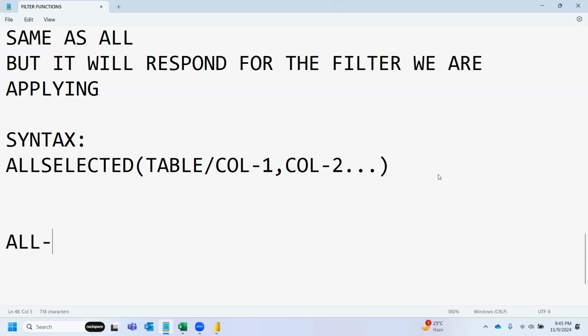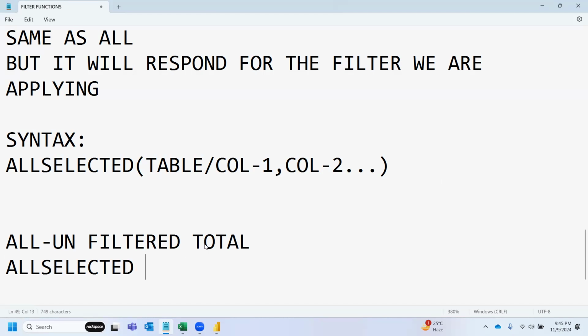So what is the conclusion for this? If you want an unfiltered total, use the ALL function. If you want a filtered total, you have to use ALLSELECTED.